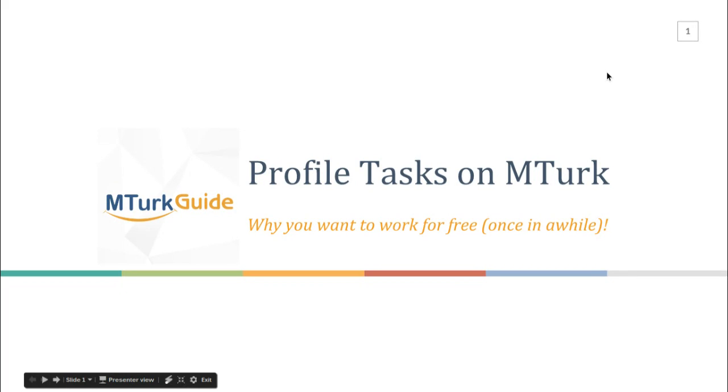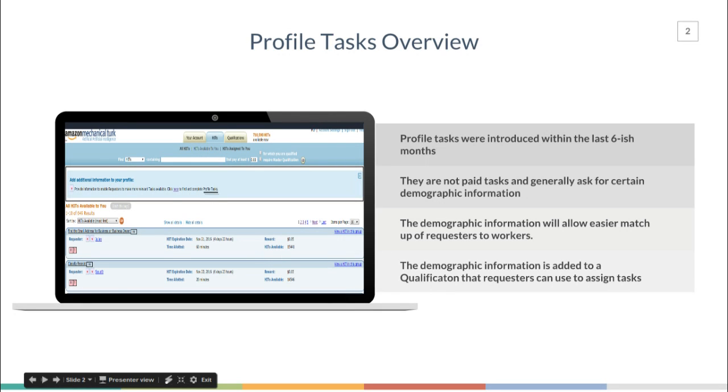Today we're going to talk about profile tasks on MTurk and why once in a while you might want to work for free. I know it's crazy, right? Okay, so profile tasks are actually something that's new. It's been introduced, I'd say, within the last 6 months or so. They're not paid tasks, they're zero, and they generally are asking you for certain demographic information.